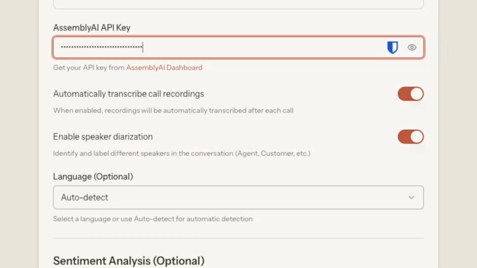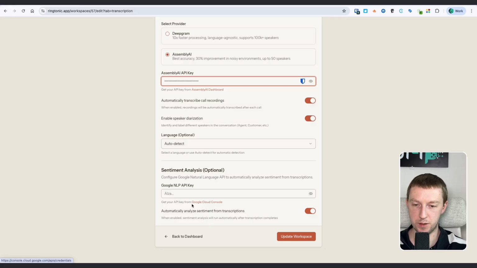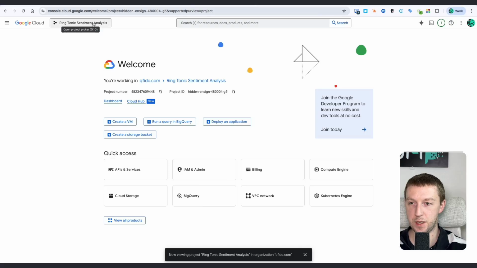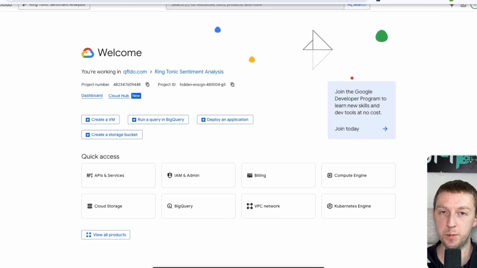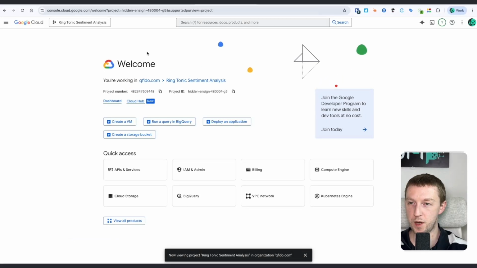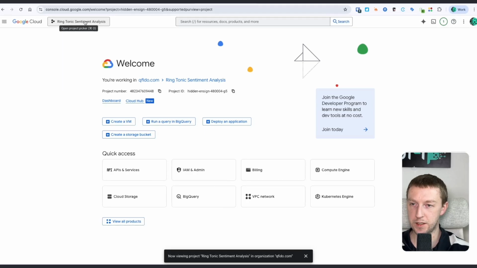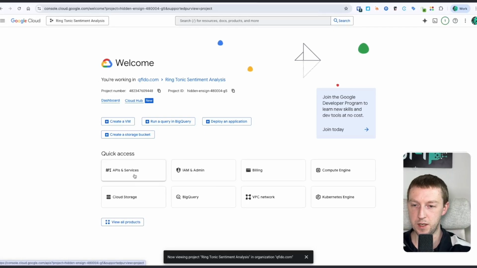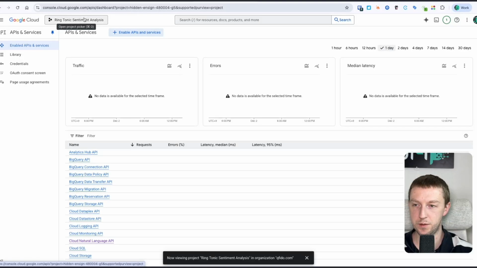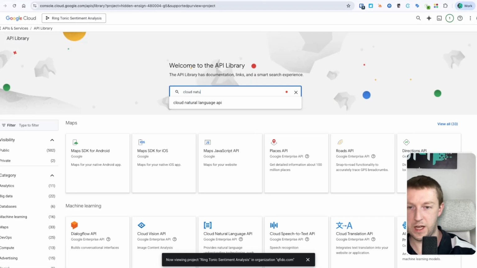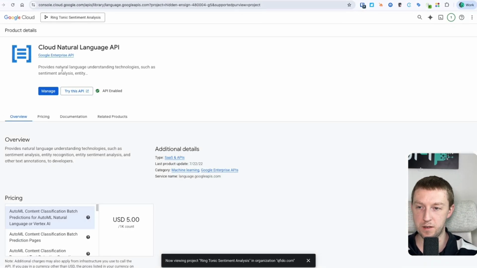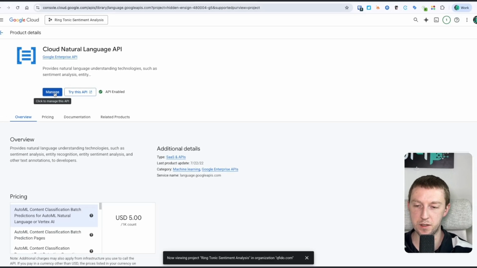Then there's sentiment analysis. This is through Google, so this is the Google Cloud platform. What you'll have to do is go ahead and go to your Google Cloud console if you have one, and you'll need to set up a new project. Okay, so if you don't have one, you click up here and then click new project. You also need to enable billing, so make sure you have billing info. Once you have your new project set up, I named mine RingTonic Sentiment Analysis, and you'll go to APIs and services. What you'll want to do is enable APIs and services, and you'll search for Cloud Natural Language API. Click that, and right here where it says manage, if you haven't enabled it, you'll click enable.